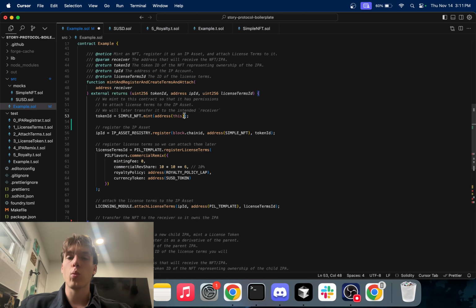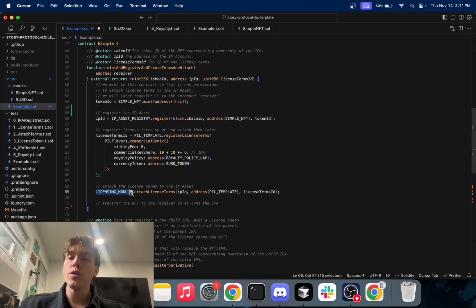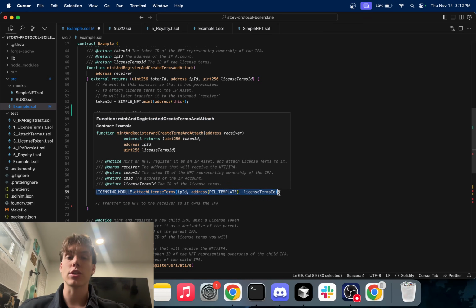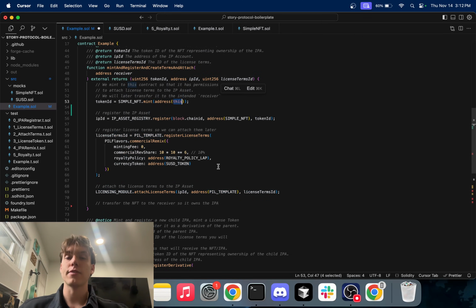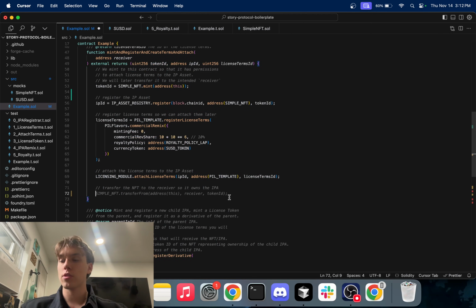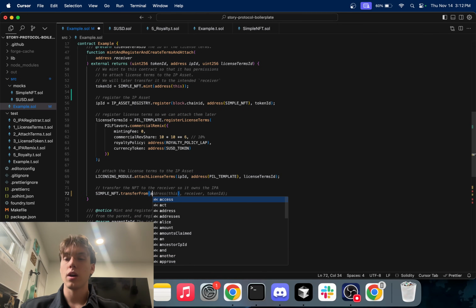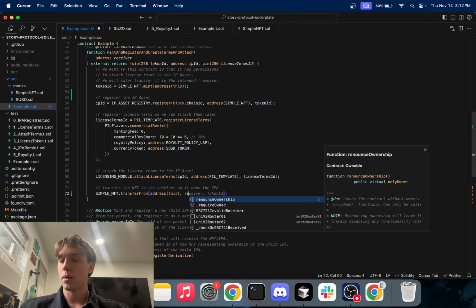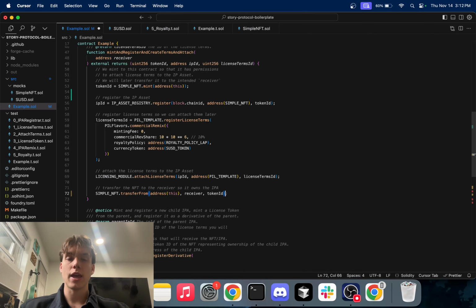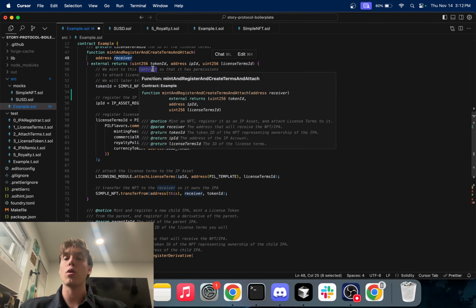And just to go back to this, why did we mint the NFT to this contract? The reason is because only the owner of an IP asset can attach terms to it. And the NFT, or the person that owns the IP asset, is the one who owns the NFT. So in order for this contract to be able to call attach license terms, it must have the NFT. So at the end here, once it's attached the terms, we can say simple NFT dot transfer from this contract to the receiver, and then the token ID. So we're transferring the token ID from the contract to the receiver so that the receiver now owns the IP.